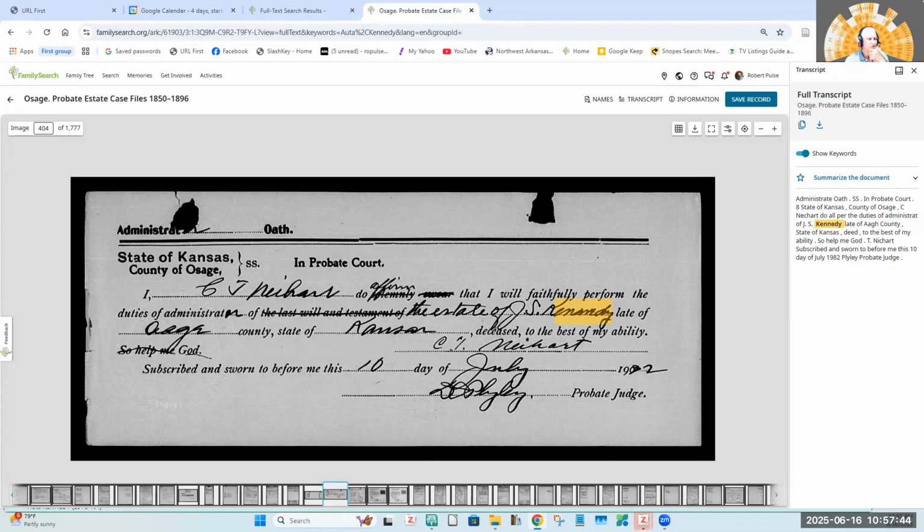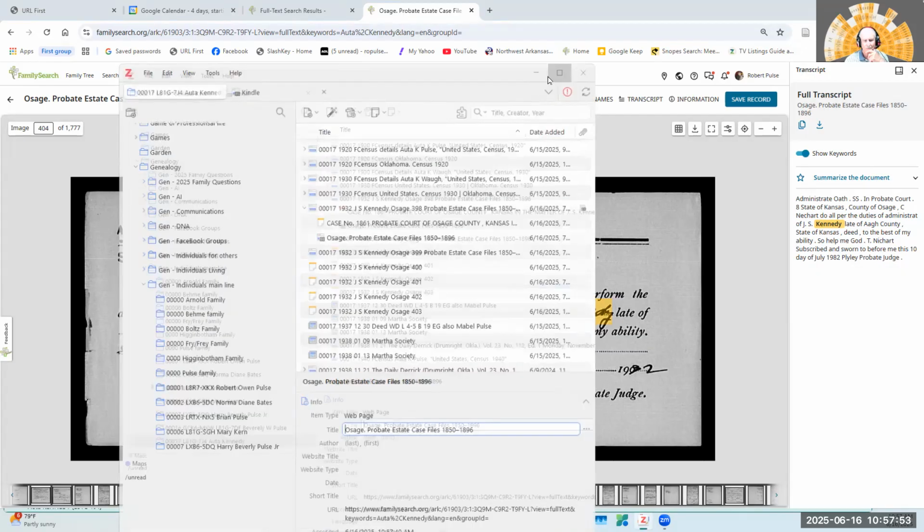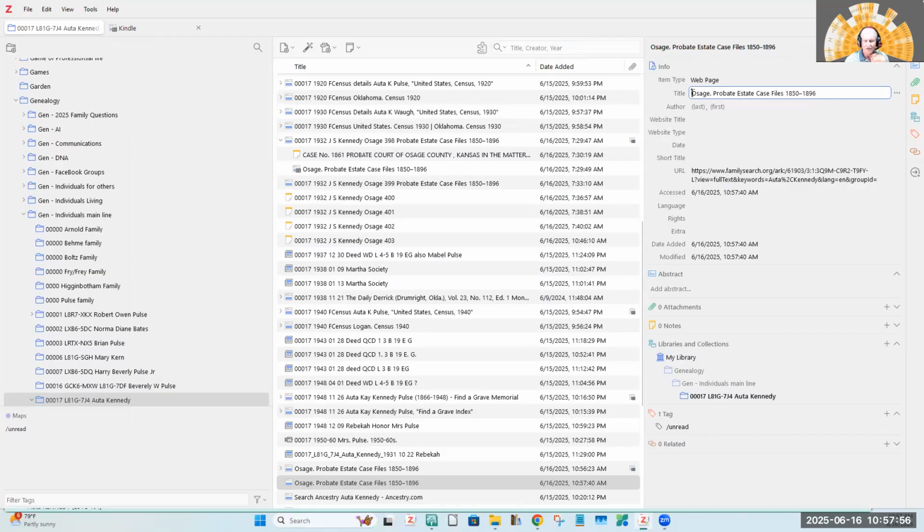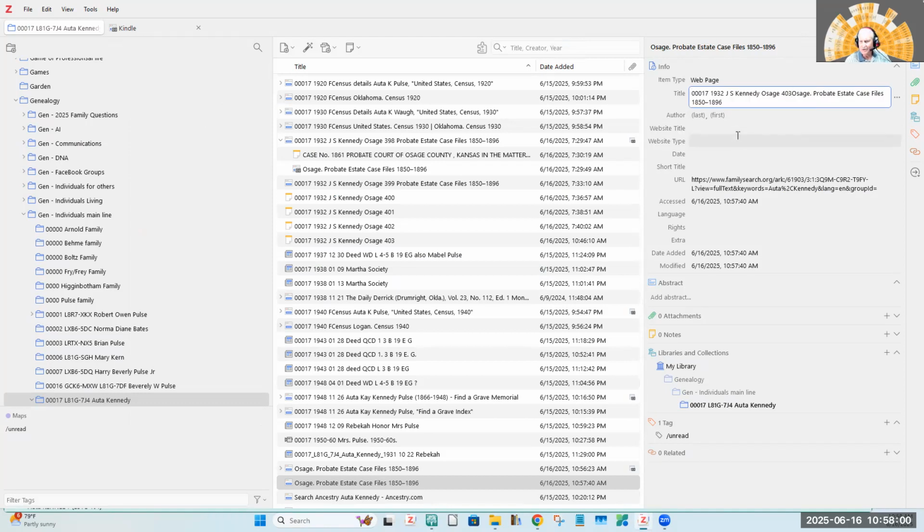Okay, it did show up over here in Zotero. So I have used a standard format for each one of these. So I'm putting this in Osage 403. This is actually going to be 404. Okay, now I copy that again. Okay, and then I'll bring it down.